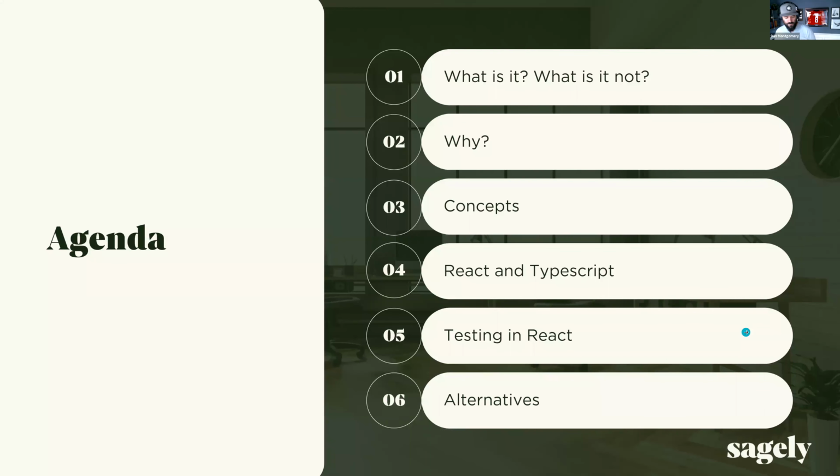Some stuff I'm going to try to cover today: what React is and is not, why React, some of the concepts that make React unique, and then tying this back to some of the work that you guys have been doing the last few weeks, Dale's TypeScript talk last week, testing in general, etc.